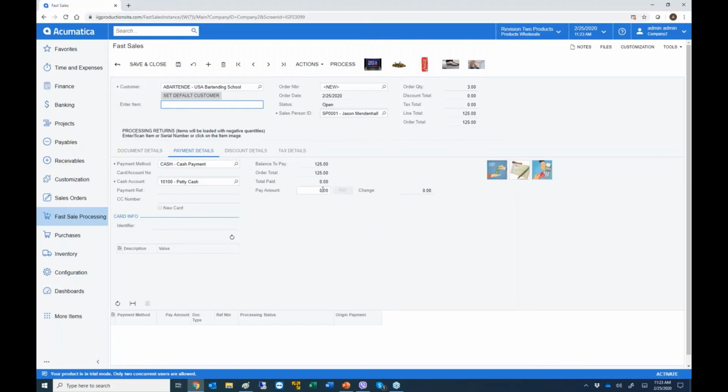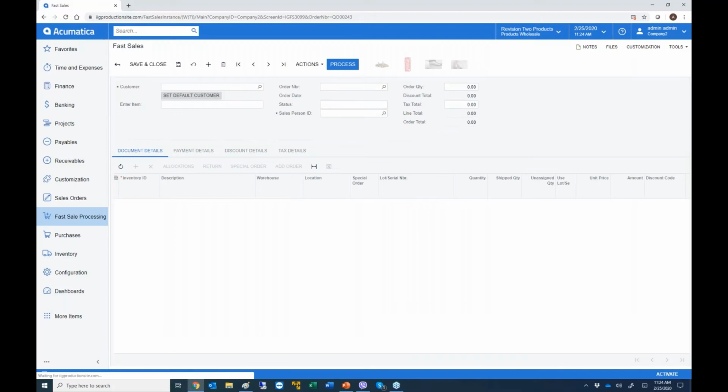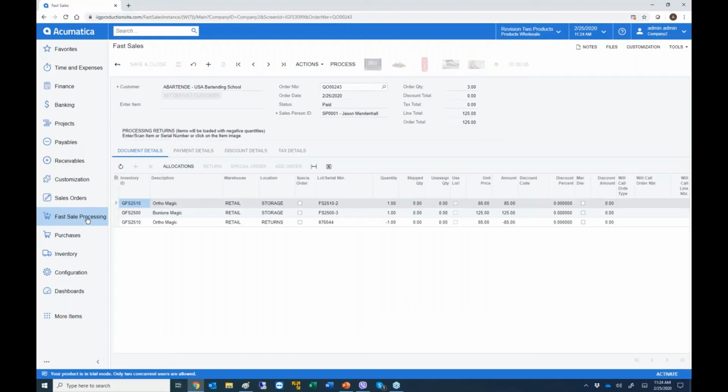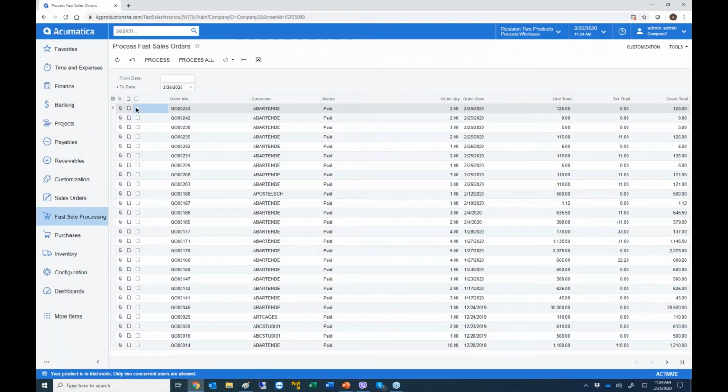So now I come in here, I need to still pay $125. Maybe they give me $130. I process it, it tells me change due is $5, and it records my payment for $125 here. I click on process. So it goes ahead and processes. Now, just to show you how the transaction got updated, we're going to go into our batch mode and process that transaction that we just created.